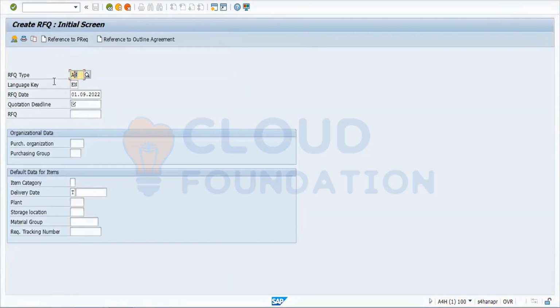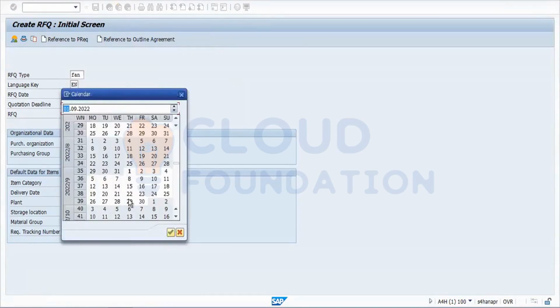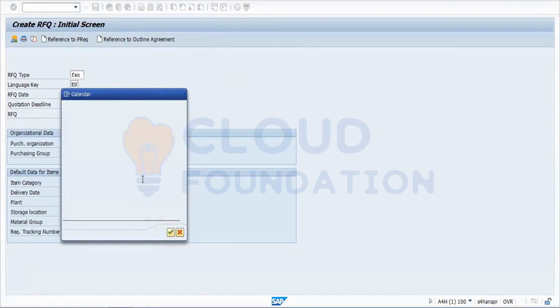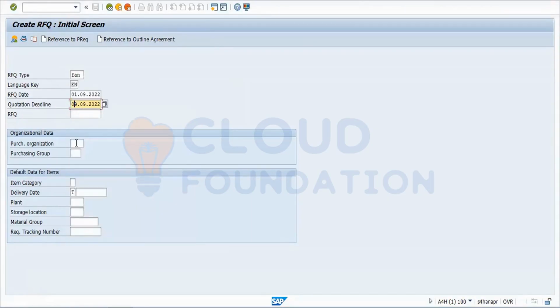What is my document type? And what is the request for quotation? Start date and end date. I am making this one, and what is our organization? The purchasing group. What is the plant?